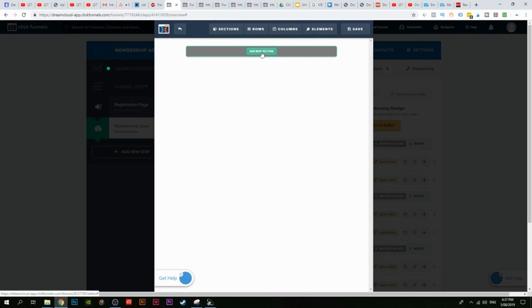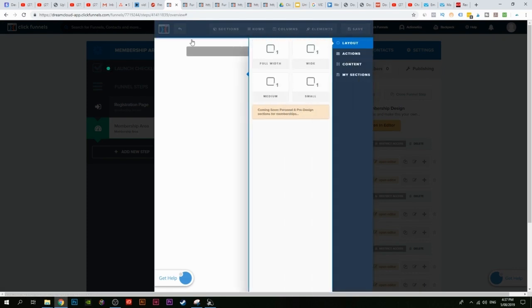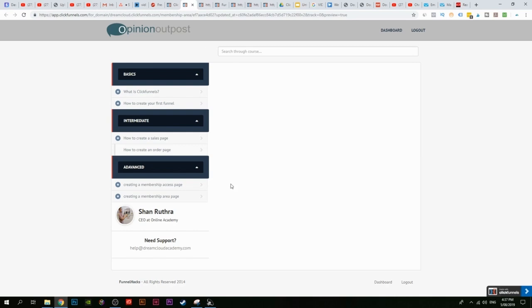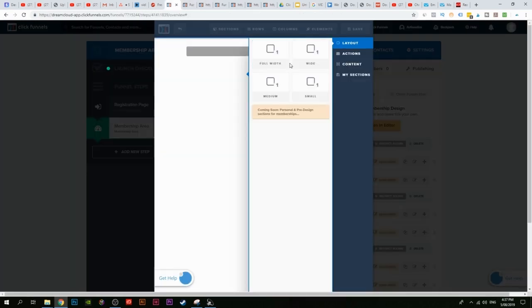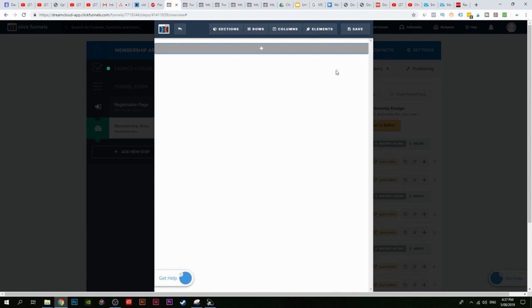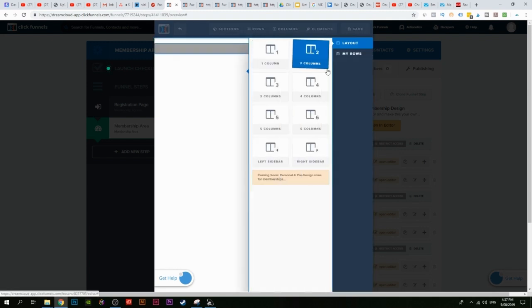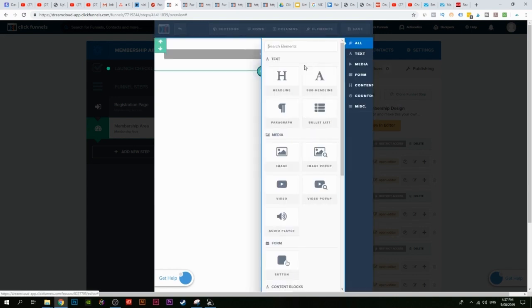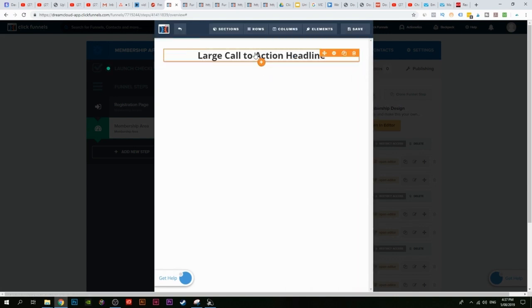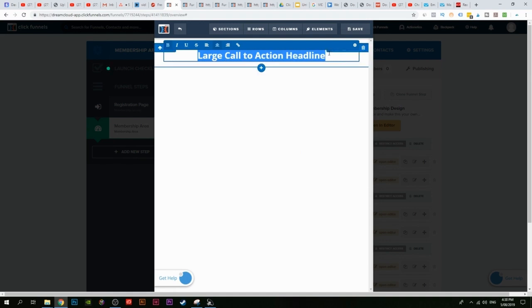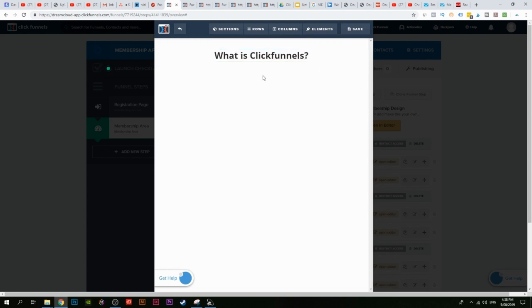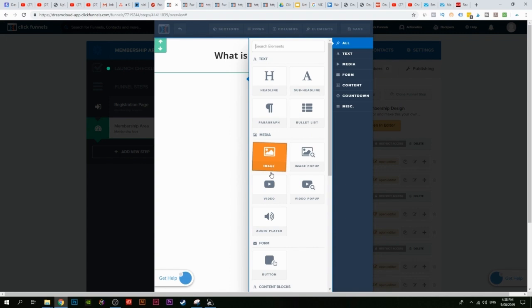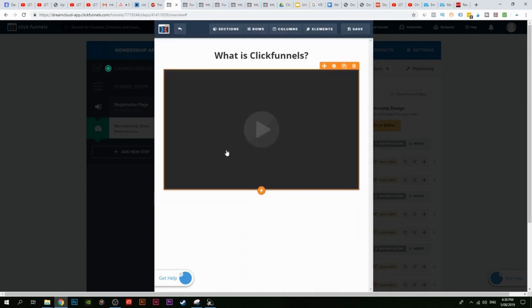So I'm going to click on add new section. This is just like before, except we're just creating a new page right here instead of the entire page. So I'm going to click on full width, click on add new row, and click on one column, and click on add new element, and I'm going to add in a headline. I'm going to name this what is ClickFunnels, which is the name of the lesson at the top. And below this, I'm going to add a video. So right here, just click on video, and there's the video.